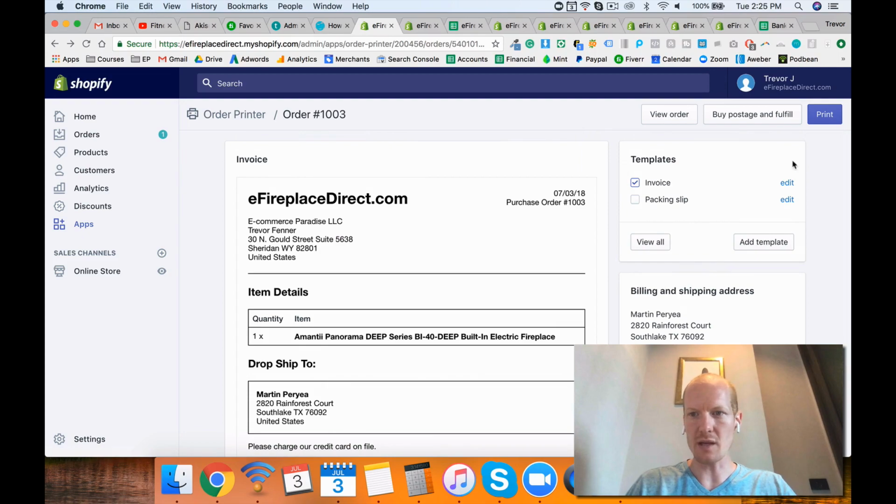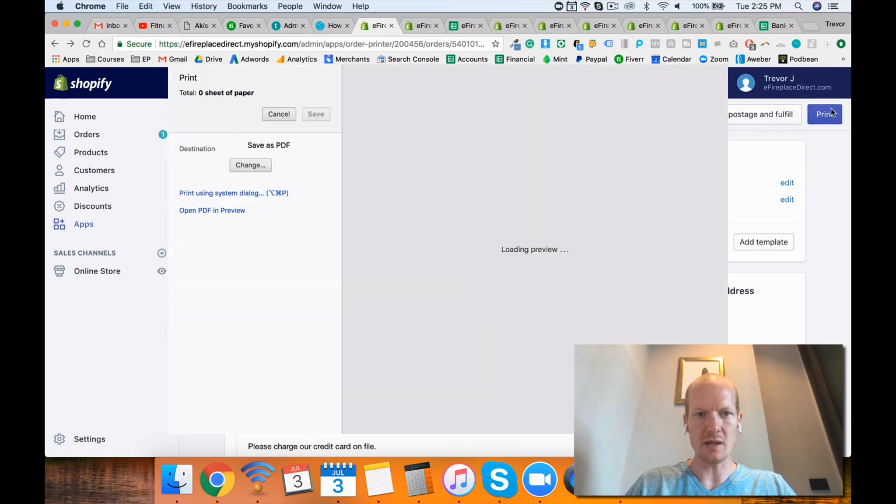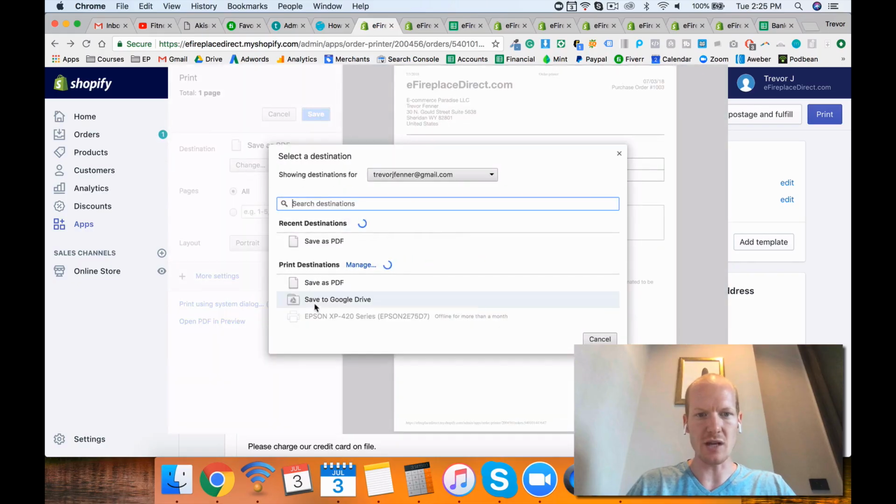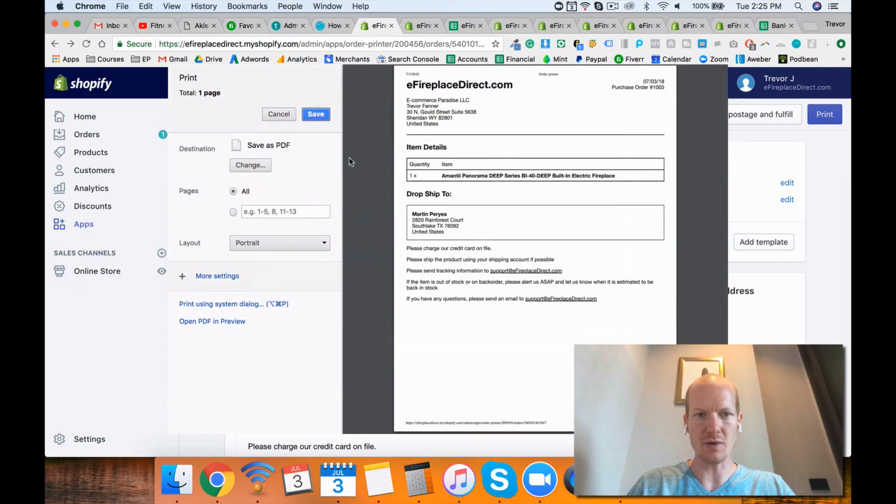So now you can go ahead and print. And it should give you the option to save as a PDF. And if not, then hit change and choose that option on your computer. All right, and then you can save it to your computer.